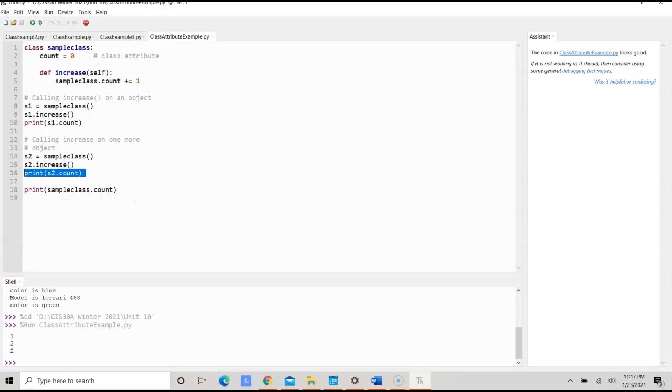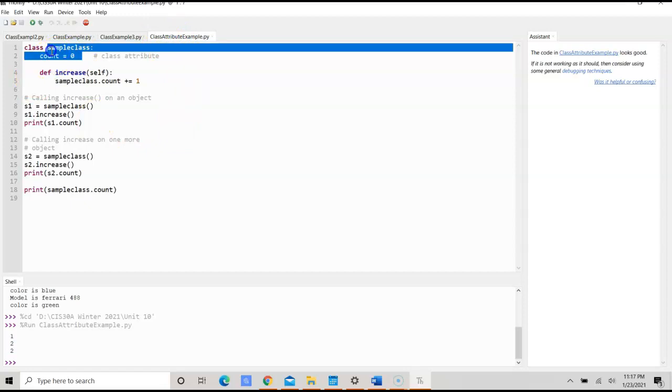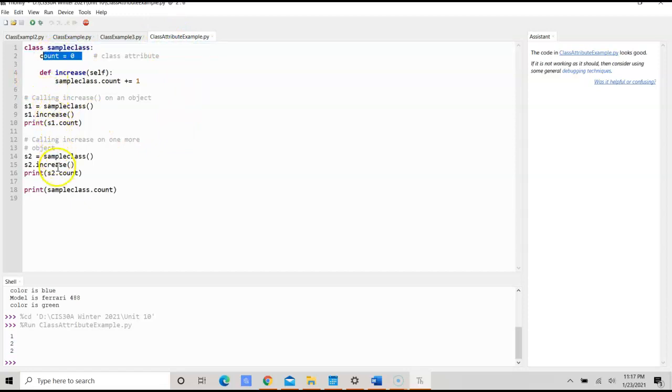Then lastly, we will print for the sample class. That would be accessing where count is now stored at 2 as updated. It would then have 2. So as you can see, this is an example of how you would use class attribute. We first declare that up here, and then we update it throughout by using the method. And as it accessed the method, it also updated our attribute for the entire class.